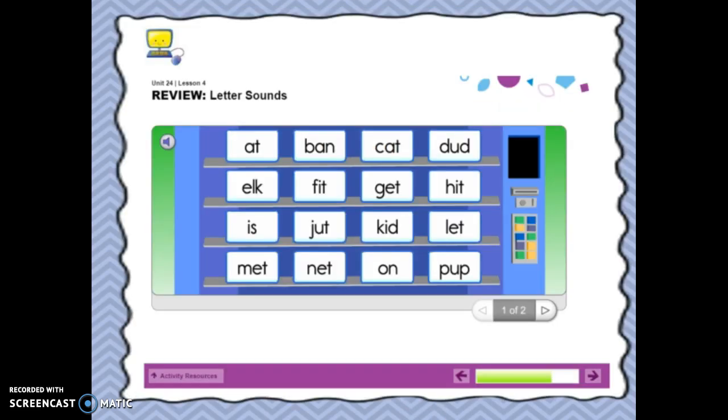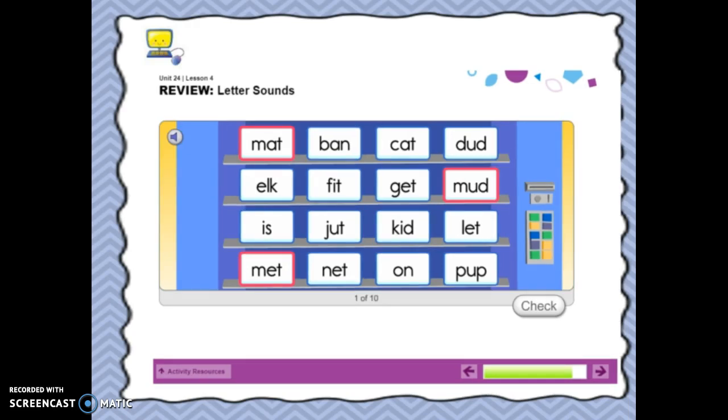There are several online activities that your student can play games in when you go to mark this lesson complete. The first one is on letter sounds, and you can hear these words, fingers stretched, and hear the sounds in each word. And then there is another game where they have to select words that have the same sound. So in this example on the board, they're selecting words that all have the M sound at the beginning of the word.